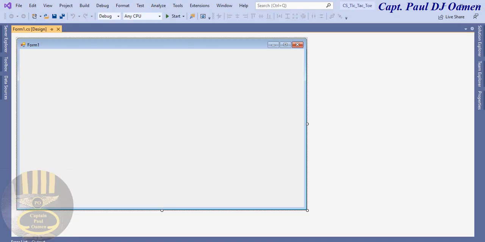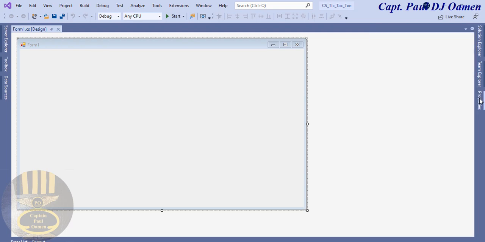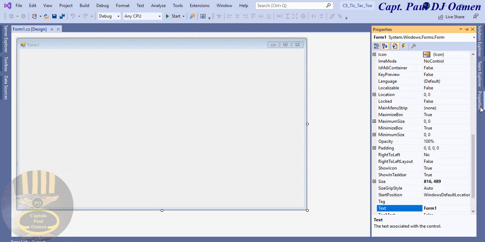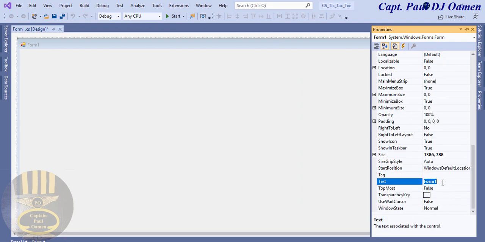Right, now that my development environment is ready, I'm going to click on the solution explorer right there, and let's select the form. That's the form. Okay, the form is there. So let's go to the properties of the form and change the size to 1386 by 788. And right here where we have form, I'm just going to change the name of the form to Tic Tac Toe. There we go.